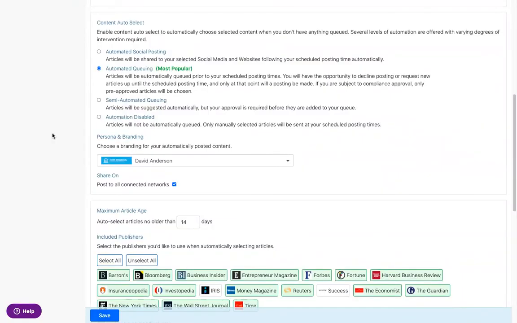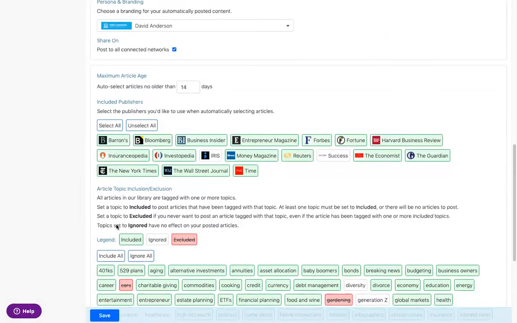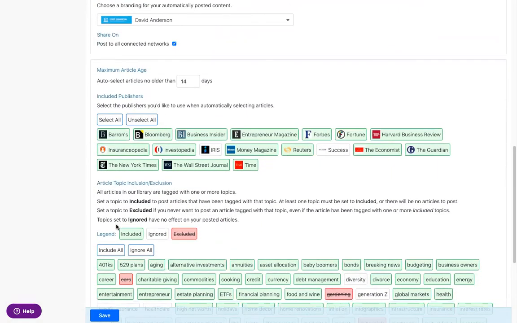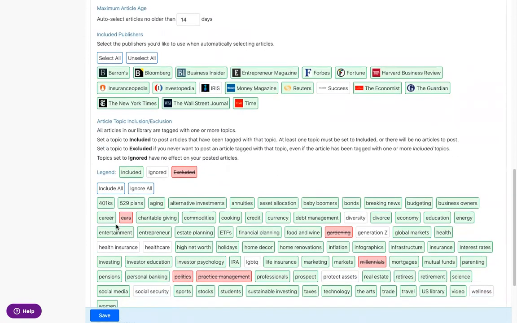Scrolling that down, you can then choose which of the connected social networks will automatically post to. By default, we will share on all networks. And finally, you can outline some parameters of where you would like content to be drawn from and what themes and topics you would like to focus on. If there is a source or subject you do not wish to include, you can exclude a publisher by clicking on the name once. When it's clear, it means we will not pull from this source.